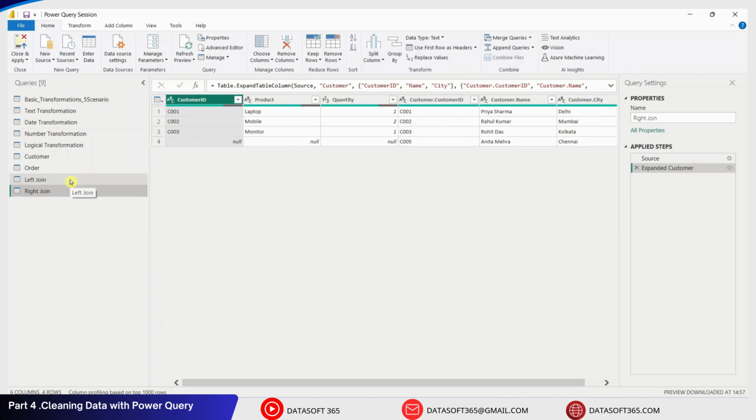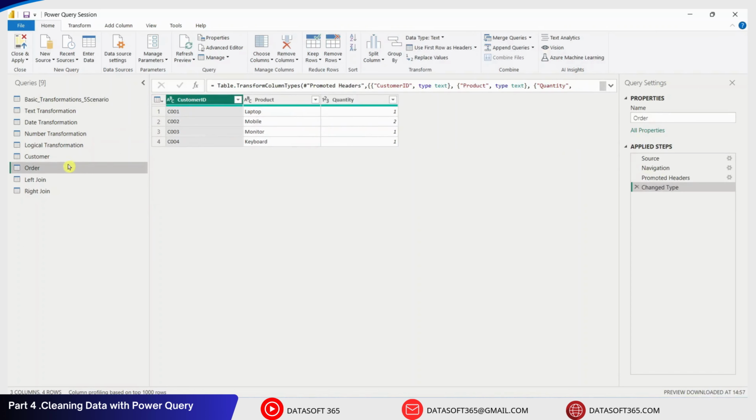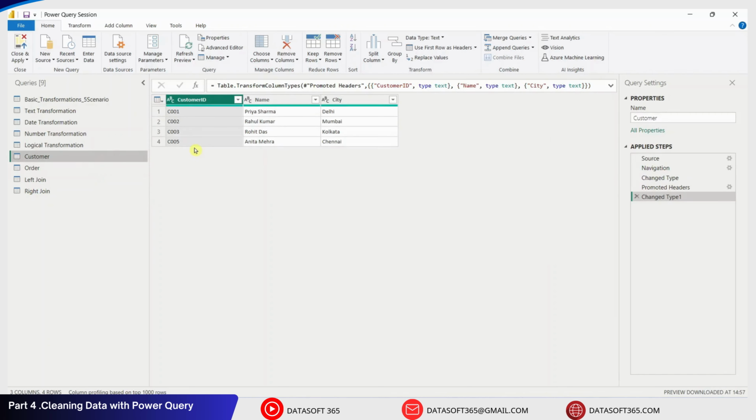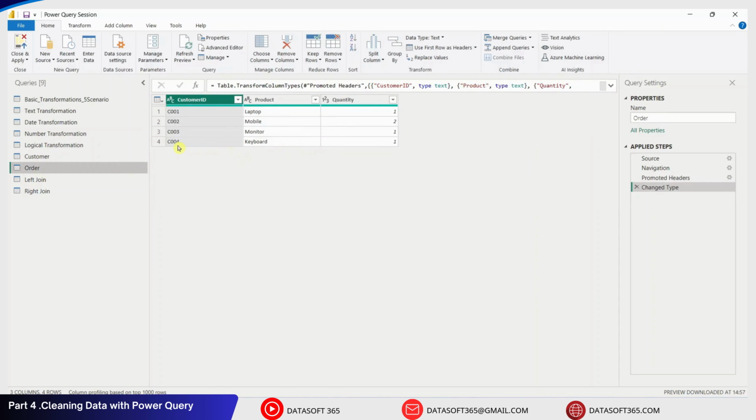So let's discuss the third one, which is also important. In this one, let's say in the customer table customer 5 has not placed any order, and here we don't have any records for customer 4 in the customer table. Now we want to get only the common records from both the tables. We don't want, for example, customer 5 who has not placed any order. We don't want this. In the order table we don't have customer details, so again we don't want this. We only want records which are in the customer table as well as in the order table. Let's see how we can achieve this.